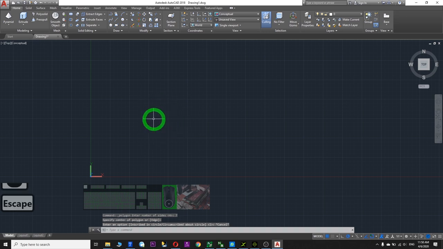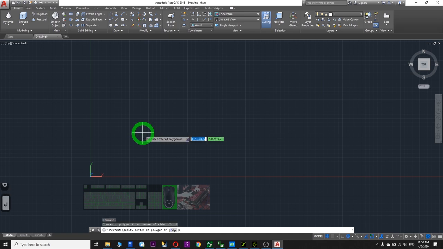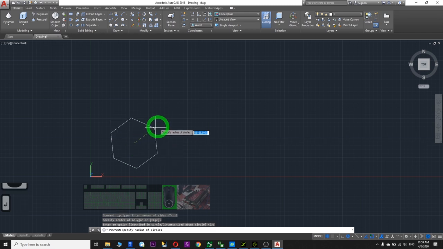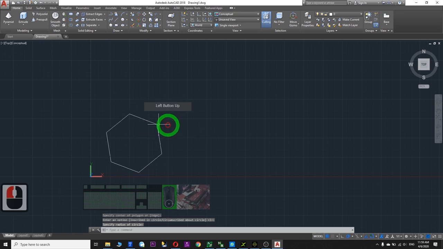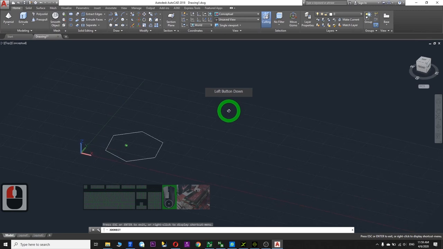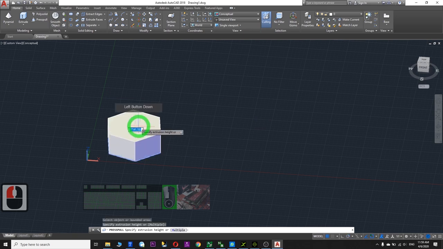sorry, again, I re-demonstrate. First click and key in how many sides you want. Let's say I type in 6, enter. Then I just move to the place that I want, click, then enter, drag it. Now I already created a shape. Now you can view your shape. This is polygon. If you want to extrude it out, yes you can.